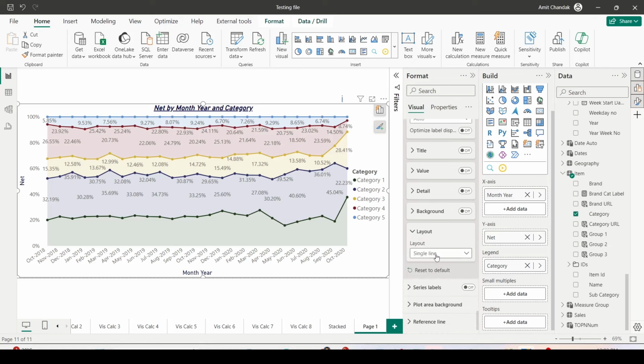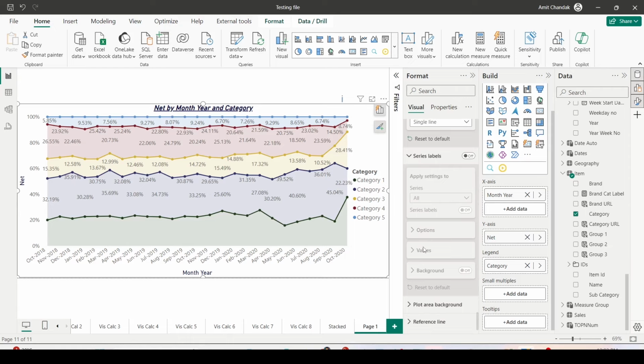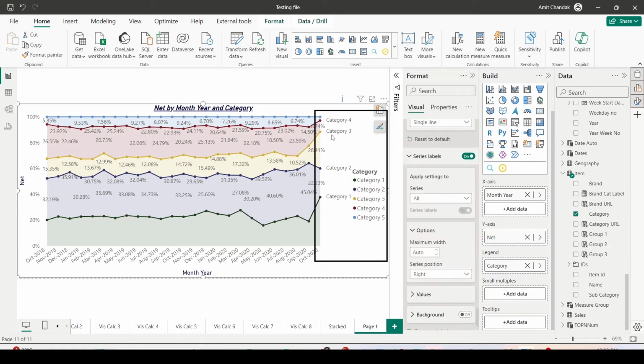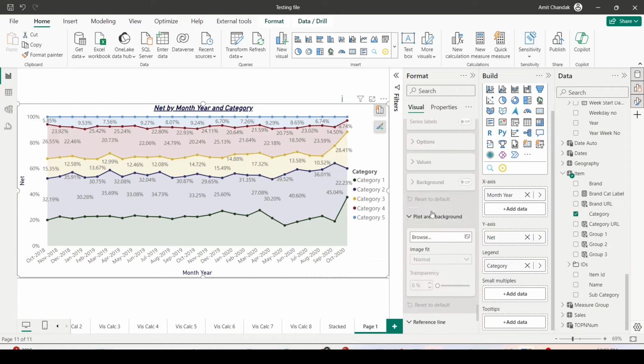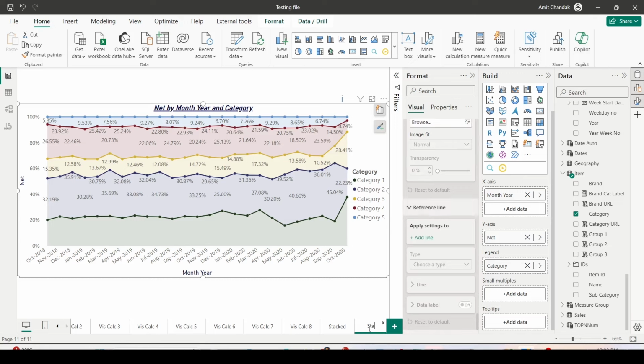Again, the data label properties like single line, multi-line, etc. apply to it. Then we have series label. If you want that, series labels come at the end by giving the series name. In such cases, you might not need a legend, so disable that. The other properties like plot area, background and reference line are also available. So this is the stacked area for you.